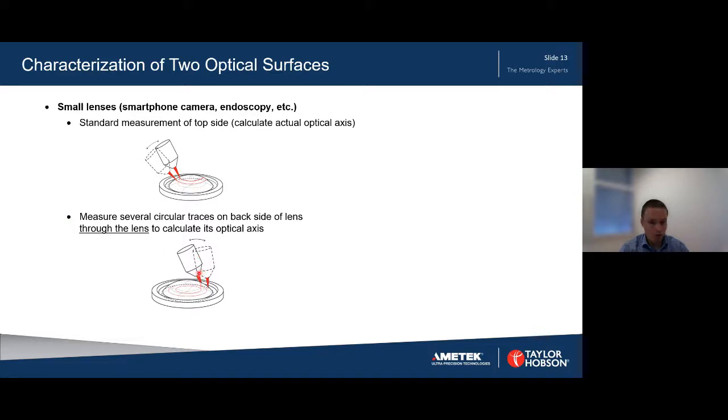So you don't need to move the lens, you don't need to rotate the lens. We're just measuring several circular traces through the lens on the back side. And with these two informations, the optical axis we get from the 3D surface measurement on top and the optical axis we get from the several traces on the back side, we can calculate the wedge and the decenter error.